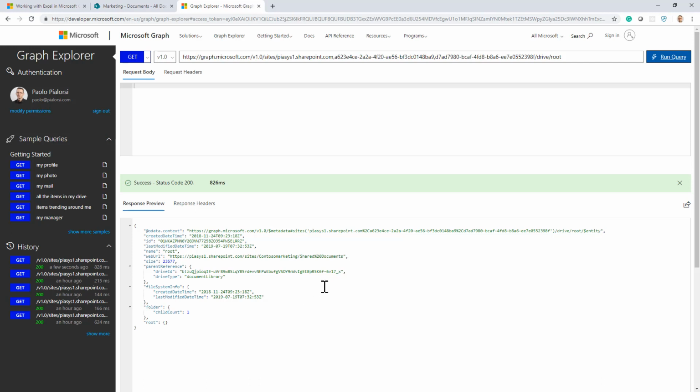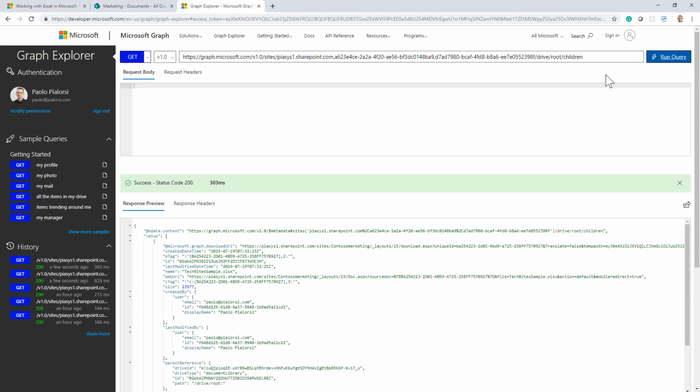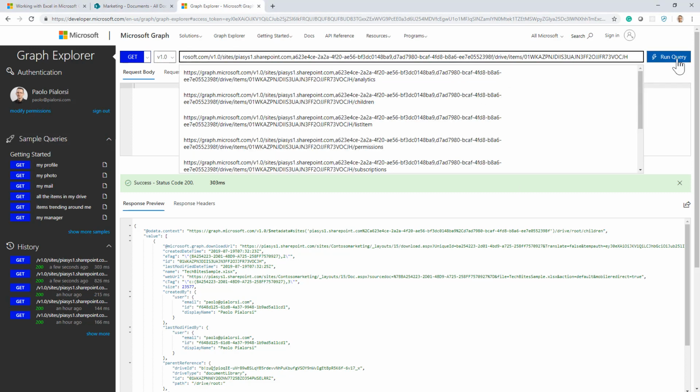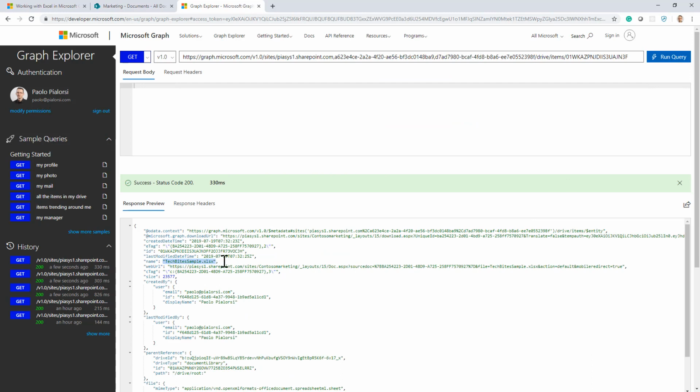By running this GET request, I get a reference to my SharePoint Online libraries, and specifically to the shared documents library, which is the root of my site collection. Of course, I can get all of the files in this document library, through the children endpoint of the root of my drive in that site collection. As you can see, I have access to my sample file, which will be the target of my request. I can get the file that I want to access by ID, and this is the ID of my file in OneDrive for Business or through the Files API.